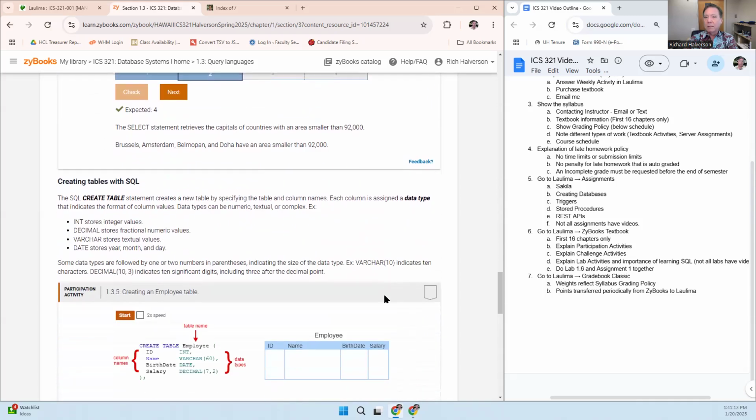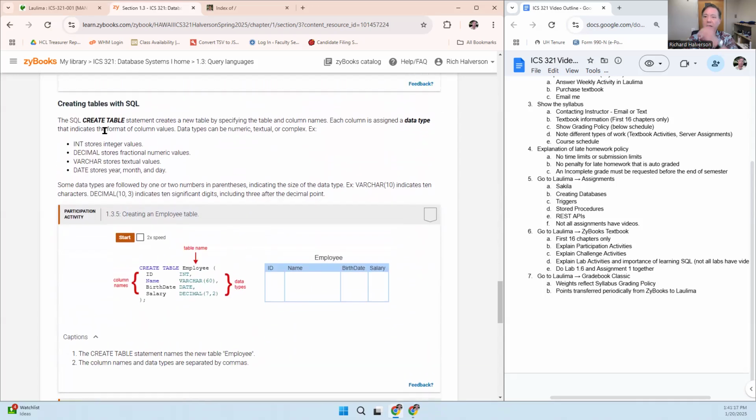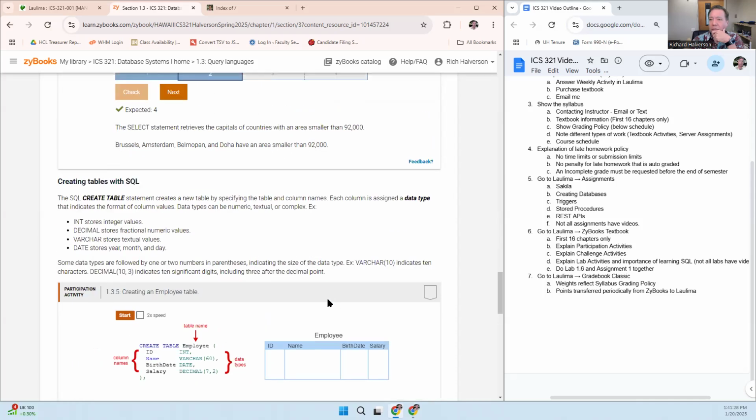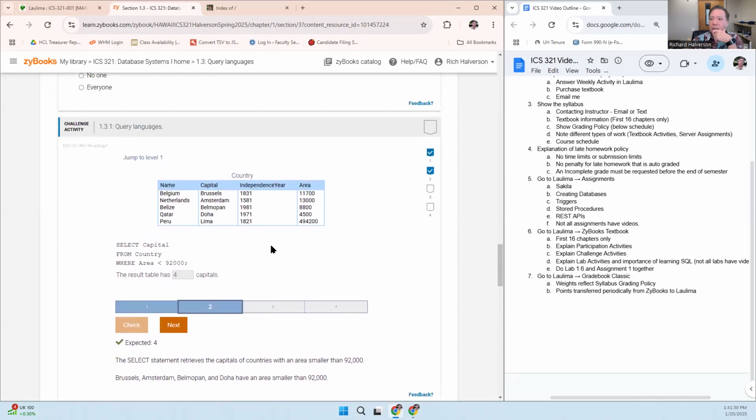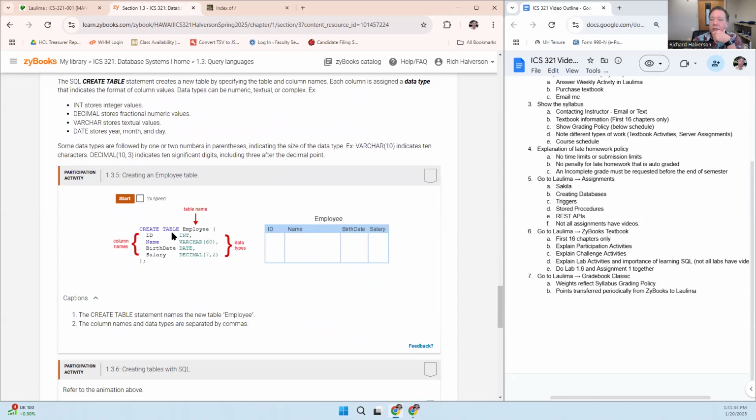All right. So here's another participation activity talking about creating tables. This is not a query. They call it something different, but this creates a table from nothing. Before you can access a table, before you can do an insert statement on a table, you have to create it. So this is how you do that.